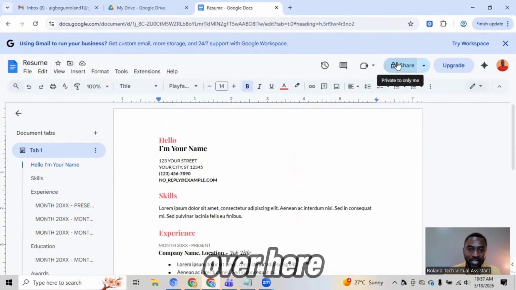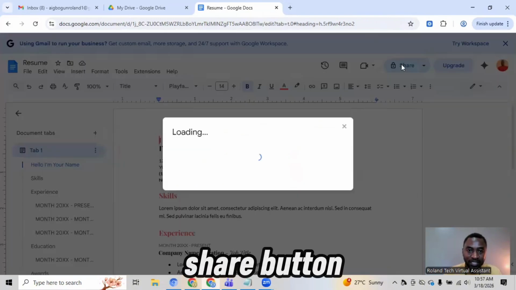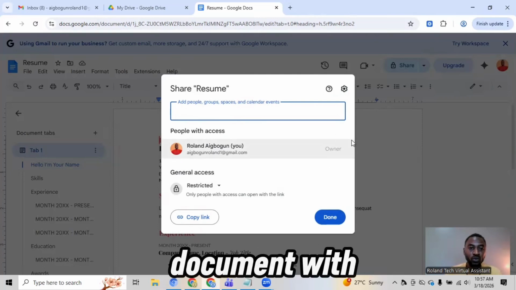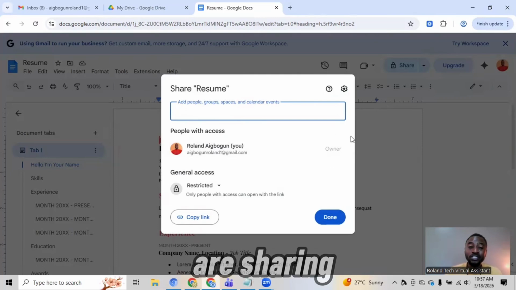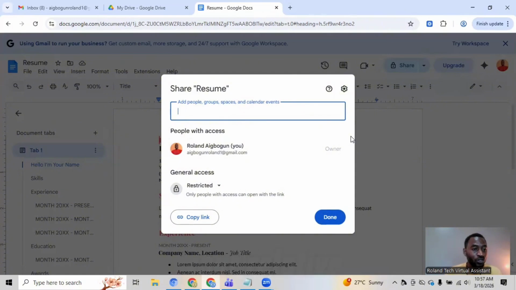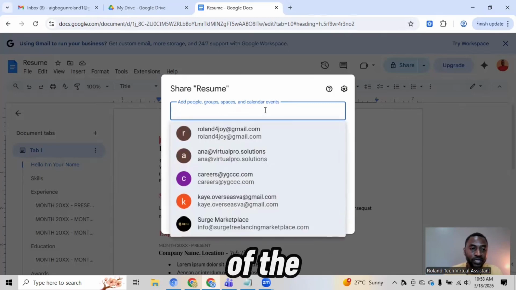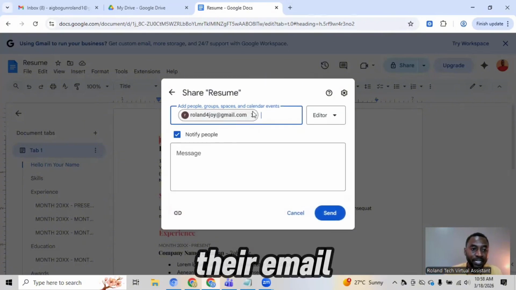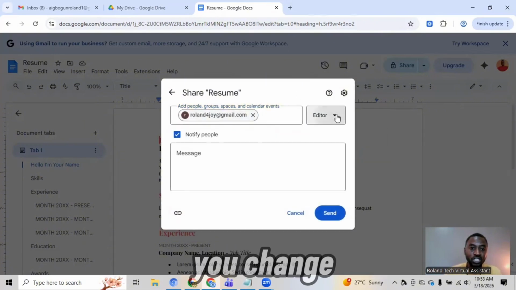You can see it over here. You click on your share button and it will appear this way, okay? Now, if you are sharing this information or this document with your potential client, or you are sharing this document with your friends or your relative or whosoever you want to share it with, then it's just very easy for you to type the email of the potential client or your relative that you are sharing it with.